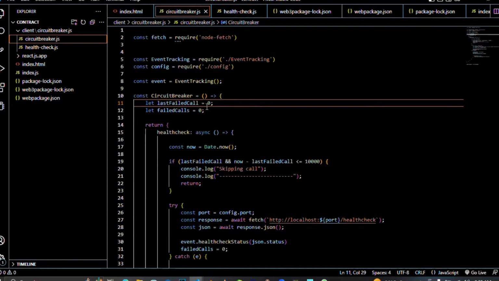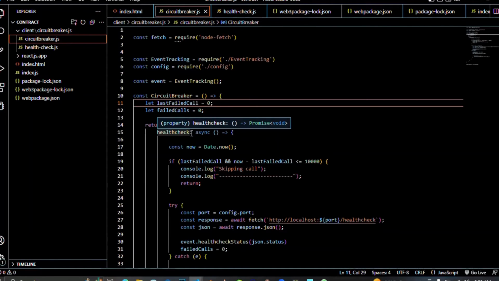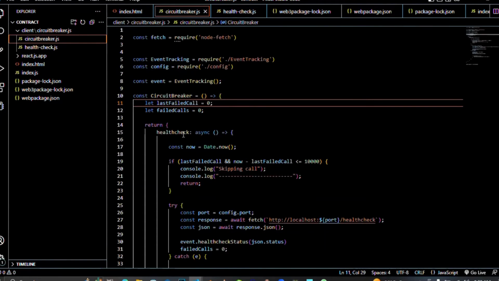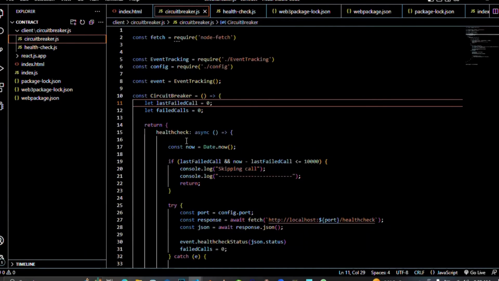Now after that we return an object. We are returning an object that has a function called health check. There is a bit of code here, but I'm going to walk you through exactly what is happening in this code.